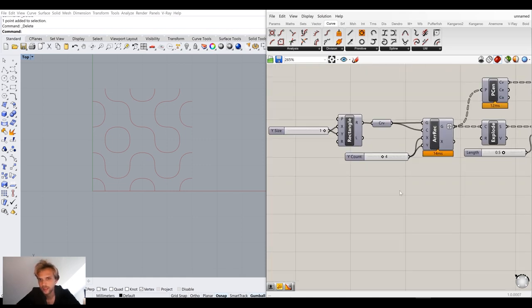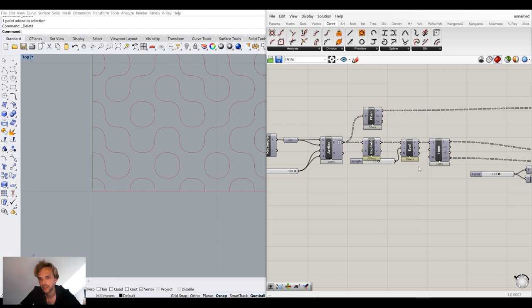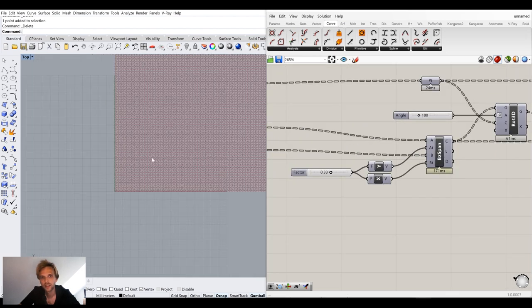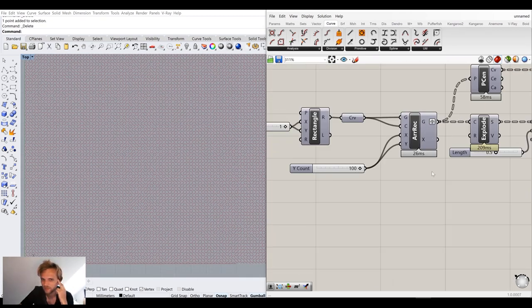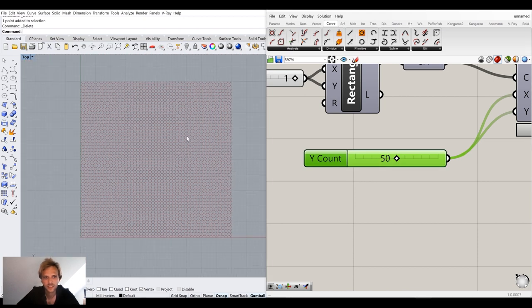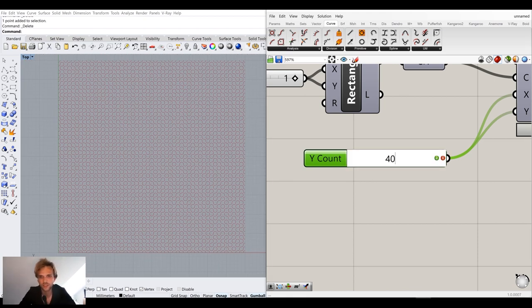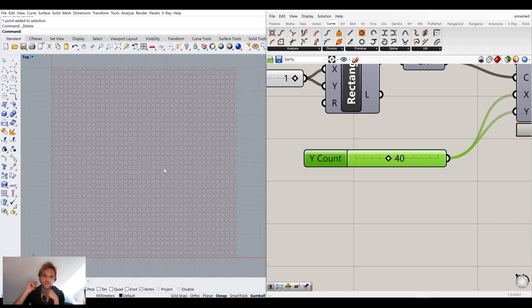One last thing is, where we have the count, instead of 4 by 4, let's use... Is 100 by 100 too much? Oops, that's 1,000. I wanna see how 100 by 100 looks like. Yeah, it's a bit slow. Oh yeah, it's a bit too much, right? So let's do 50 by 50. Yeah, this is much better. Or even less, 40 by 40. Yeah, there we go. Something like that.